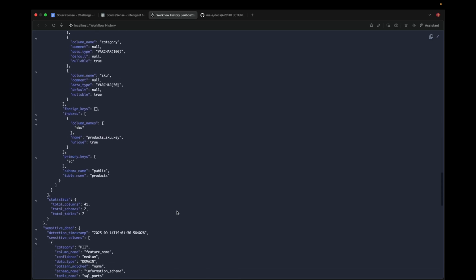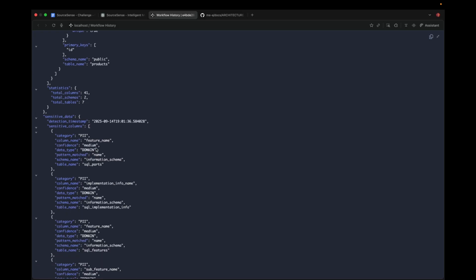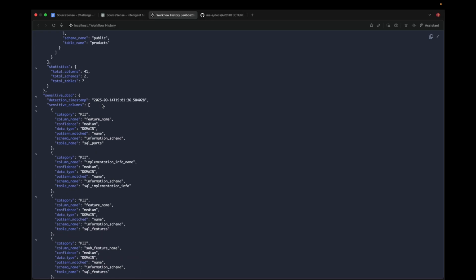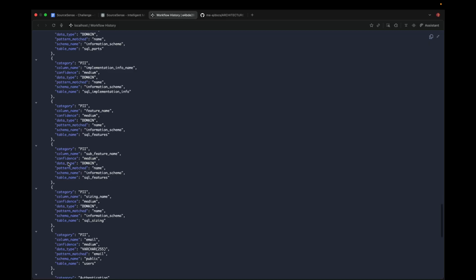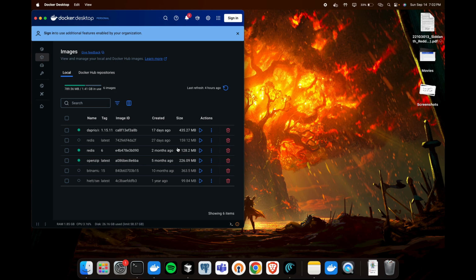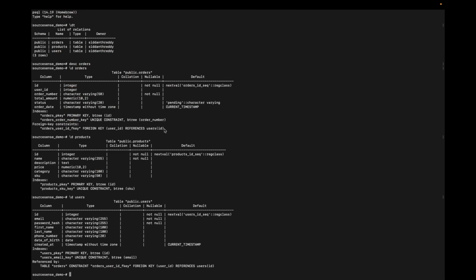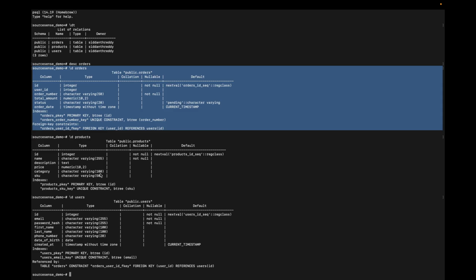And one more feature which I have added is to get the sensitive data. It will retrieve the sensitive columns, like personal information, emails and names, inside the schema. So this is also added to the result. To quickly verify we have extracted the right details, here in the terminal I have opened the DB, and here you can see the schema of the tables which we have retrieved.